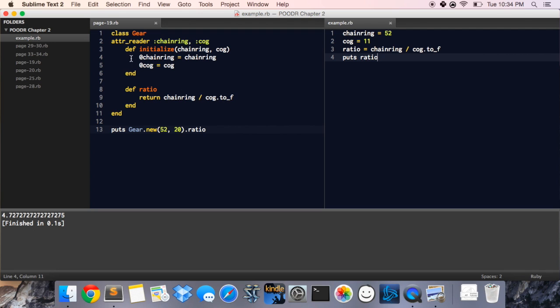And the first method within a class is the initialize. If any parameters are taken when you initialize an instance of a class, this is where they get transformed into what they'll be later on in the rest of the class. So you'll see down here, Gear.new takes these two parameters. One is the chainring, one is the cog.